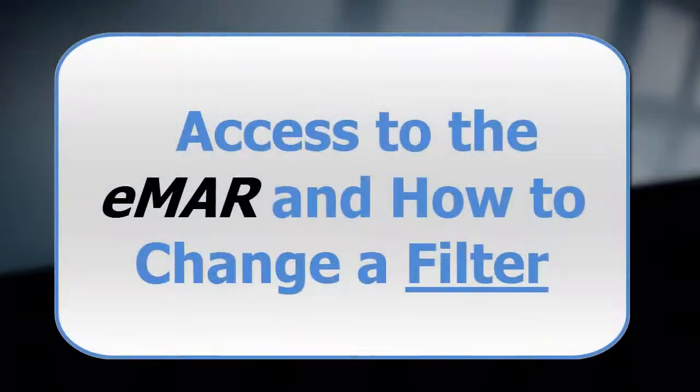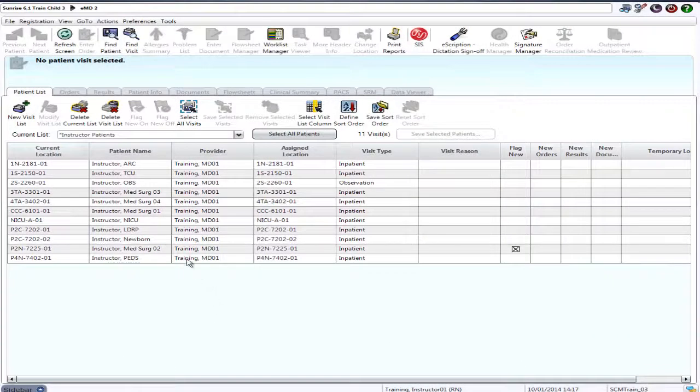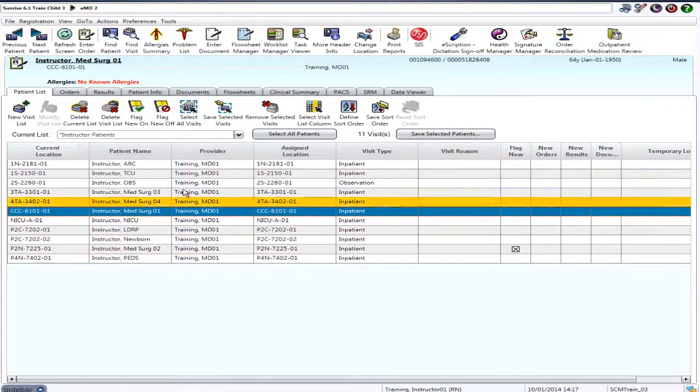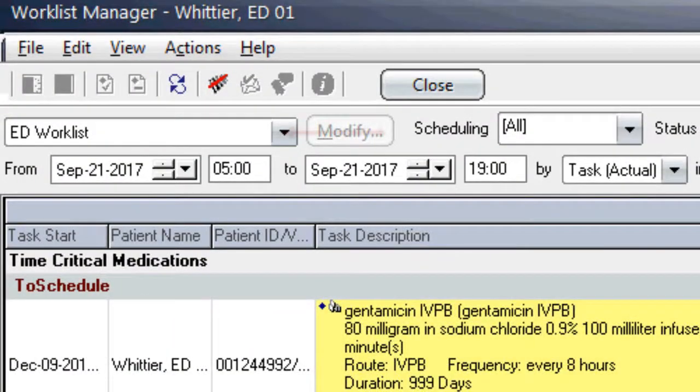To access the eMAR and to change a filter, the first thing you will need to do is locate your patient on your patient list, click on them or highlight them, and click on the Worklist Manager icon in your main toolbar. You will note a drop-down menu on the left-hand side.